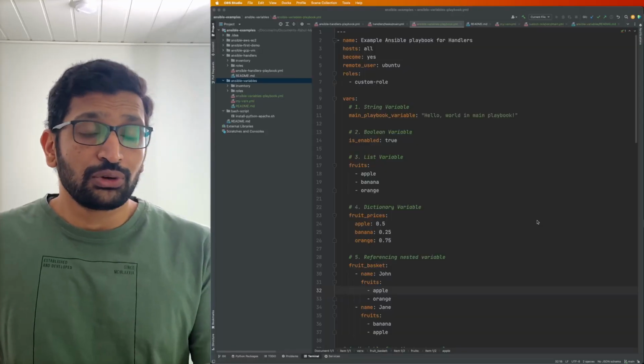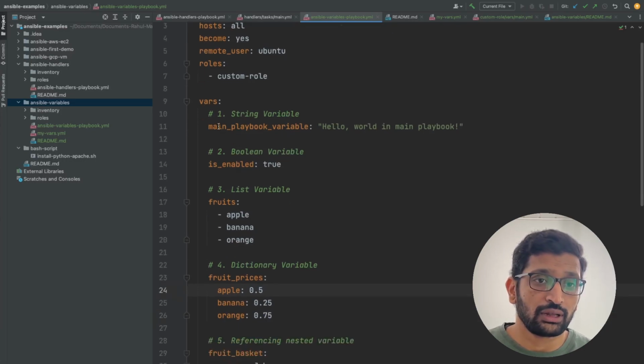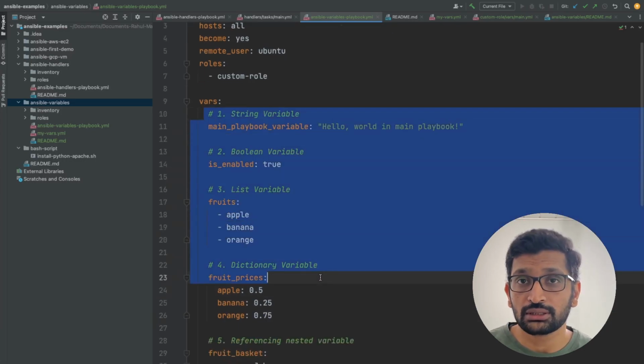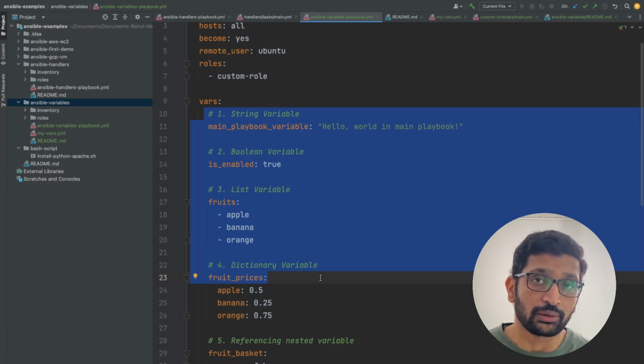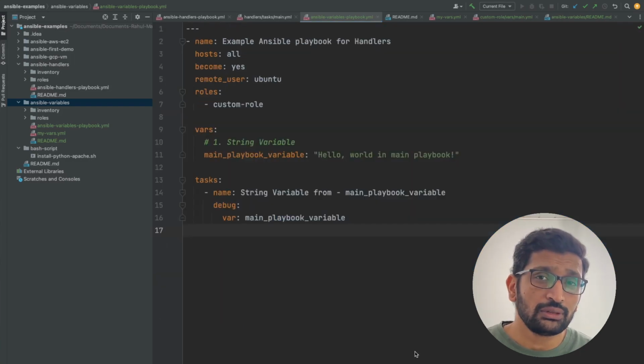All right, now switching over to the desktop, on this screen you can see the project which I have created, where I have created a lot of variables and sample files. I'm going to share the link of this GitHub repository in the description section, so feel free to use this project and reference these examples. Let's start with a very simple example.